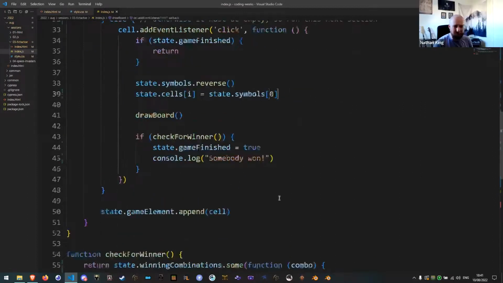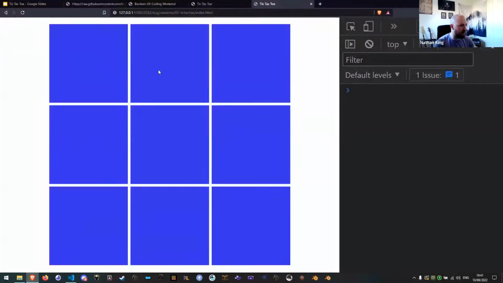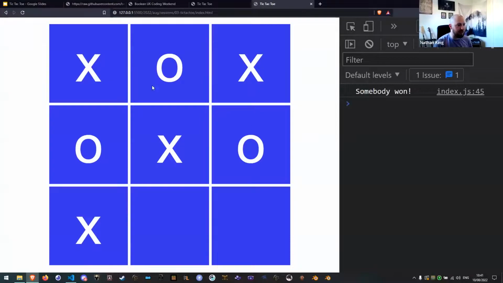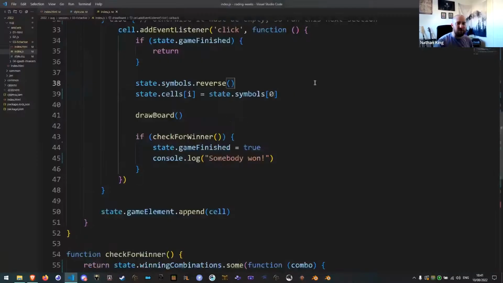So we need to decide when we've created a winner, we need to show something on the screen. We've stopped the game from being able to click on when we've got a winner. We've got something in the console. So the next thing we want to do is actually show something to our user when that happens. The way I'm going to do this is by creating some kind of banner. I want to display some kind of banner when we have a winner.